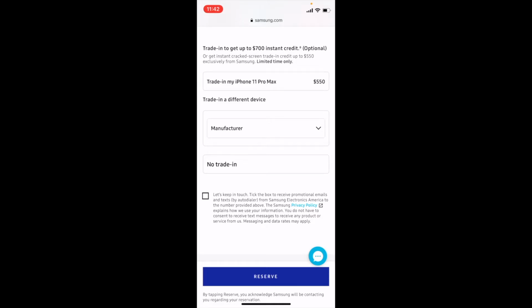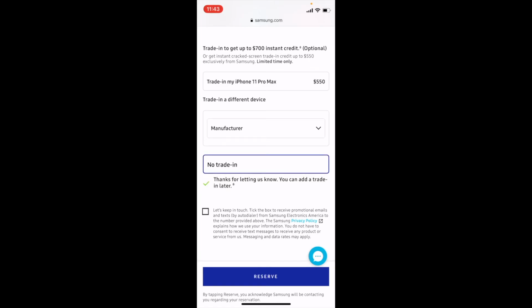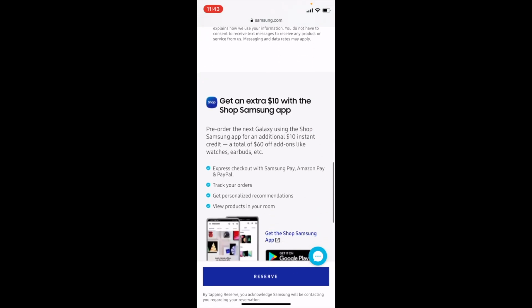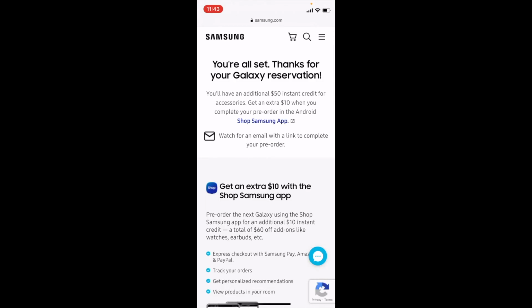I recommend you don't do this until the phones are actually announced, because A, you might not like the phones, and B, even if you do want to trade in your phone and get a new Samsung phone, I recommend you sell it on a site like Swappa to get more money. I'm gonna select no trade-in, and then reserve. And then you're all set.